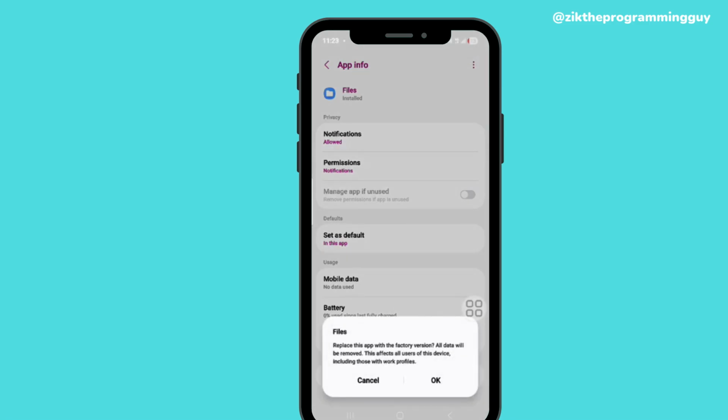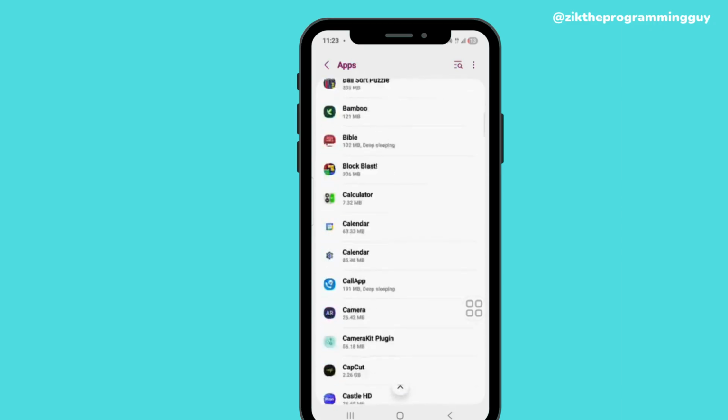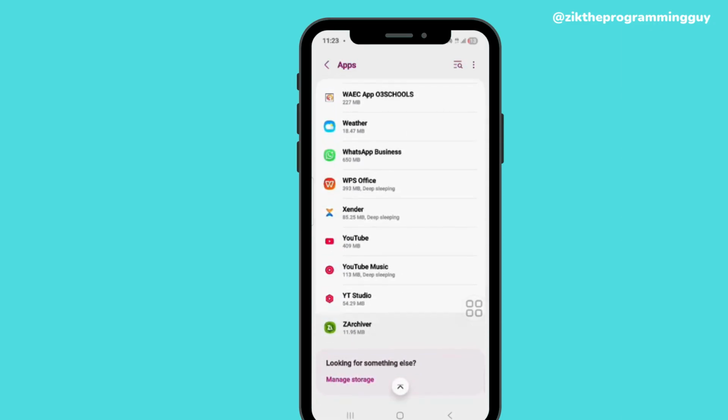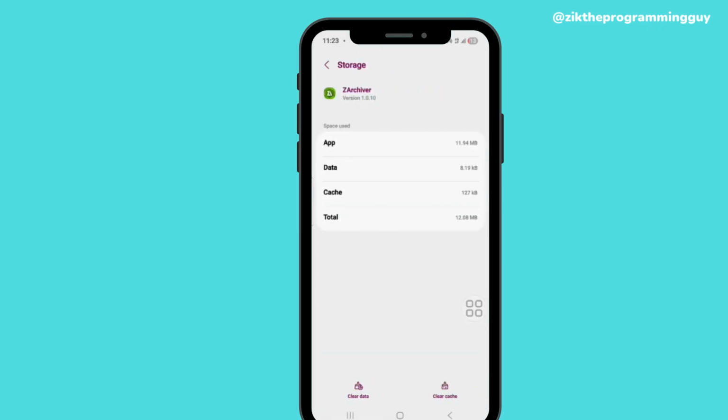Okay, all data will be removed and this is the data. Click OK and it's going to get uninstalled. After doing that, you go back to look for Zachiever. You can also search for it and click on it. Once you click on it, click on storage and you clear the data as well.